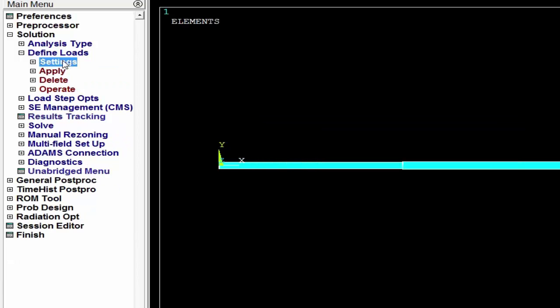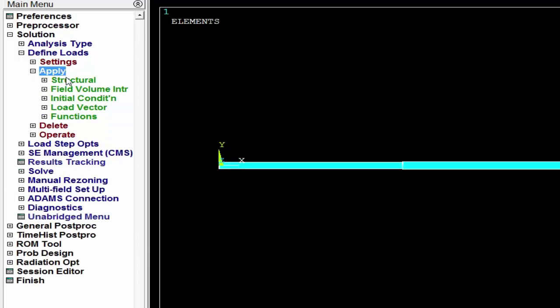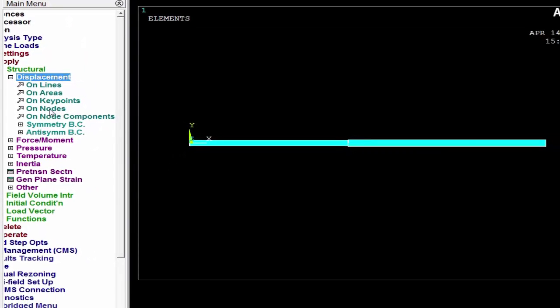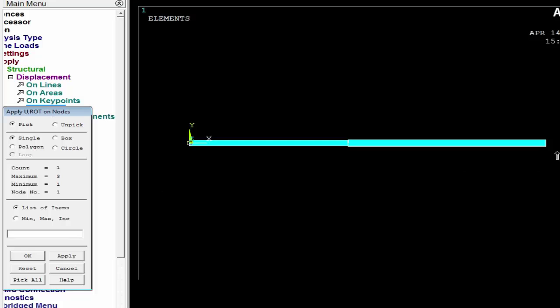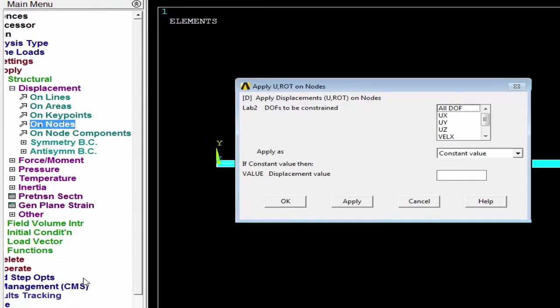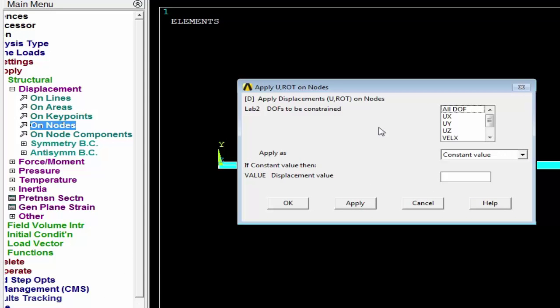So after defining the temperature, we need to apply the forces and the reactions. So click on apply, structural displacement on nodes and select node number 1 and 3 and click OK. Since both the nodes have fixed reaction, we need to constrain all the degrees of freedom. So select all DOF and displacement value as 0 and click OK.